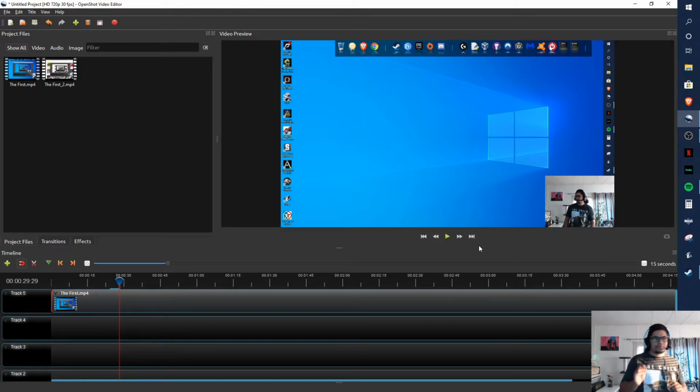How do we do that? There's a little scissor icon right there in the bottom left. If you notice right here, you see where it's at? See where my mouse is? See this thing blinking? That's your scissor bar.